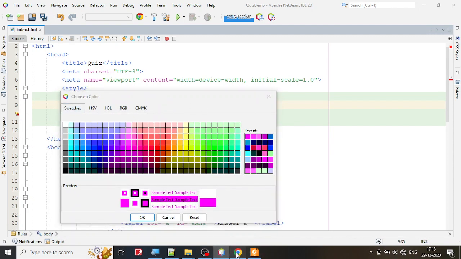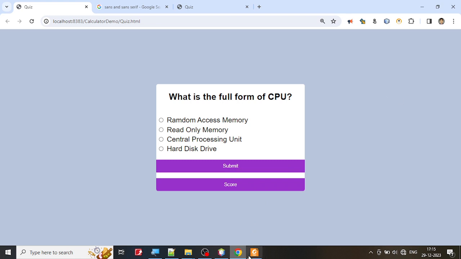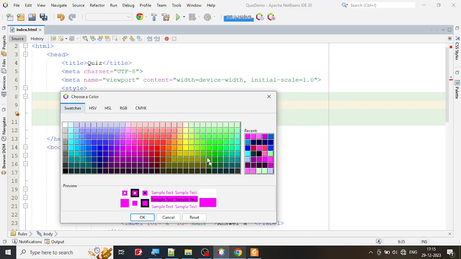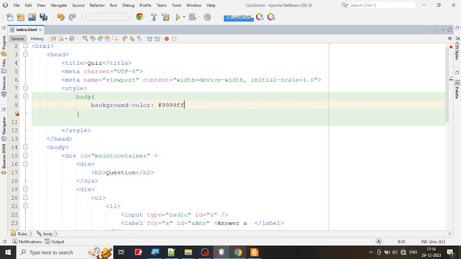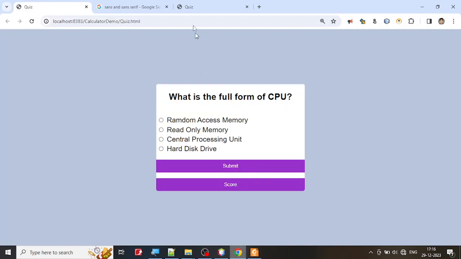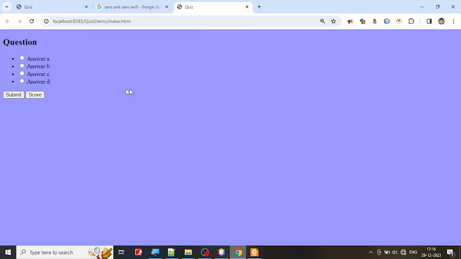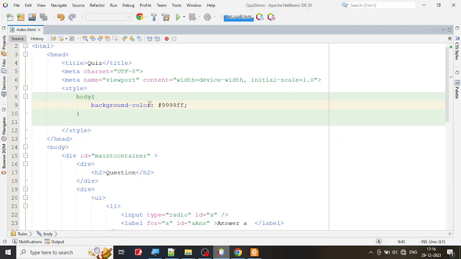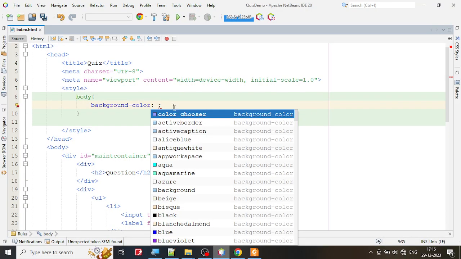So if you look at this particular color, you get one color that is nearest to it. Okay, don't waste too much time in getting the exact color. It is not really a matter. Just click OK, save it, and if you come back, this is how it's going to appear. I think I need a slightly lighter color than that. Okay, don't waste too much time. I'm going to just try once.